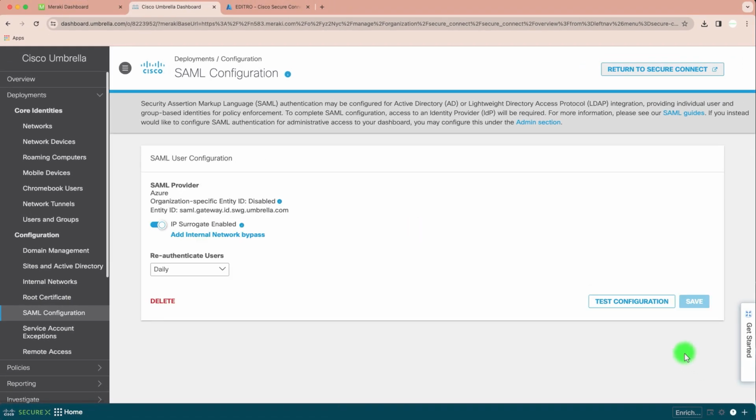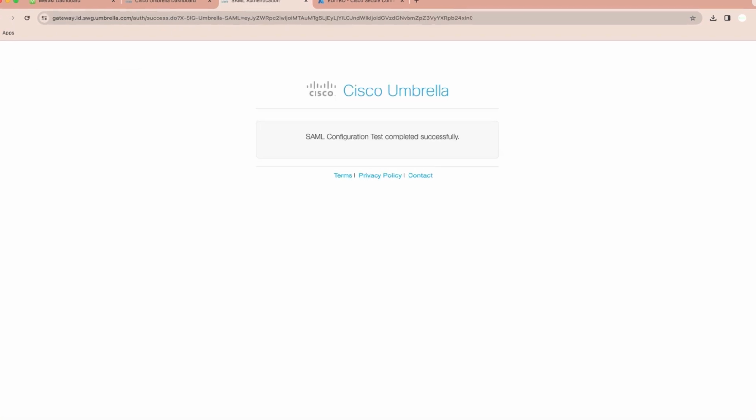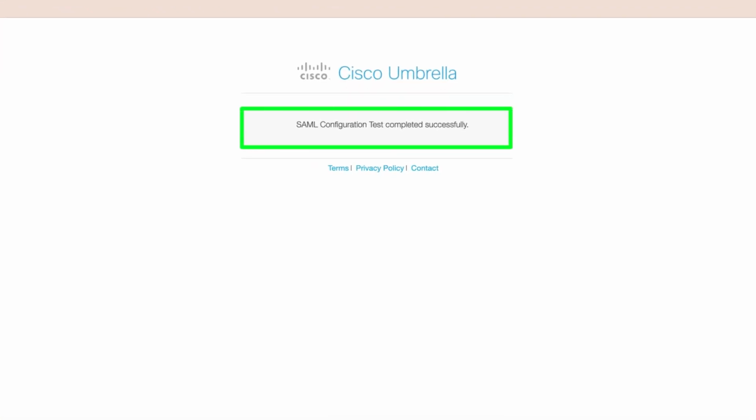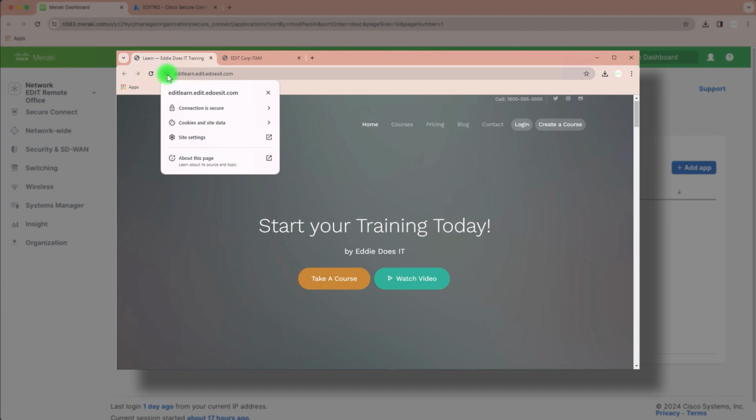Now I can test configuration. And we can see that my SAML configuration test completed successfully. So now we can add my 2 private applications as my test applications. The first one is a learning application.